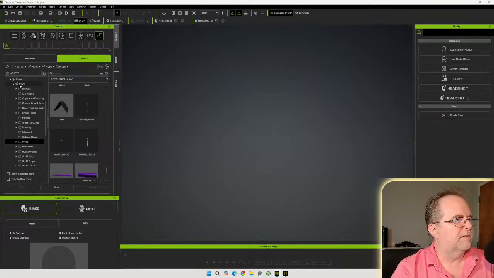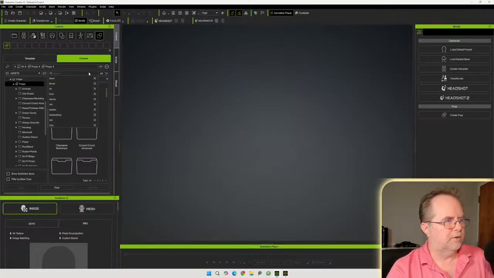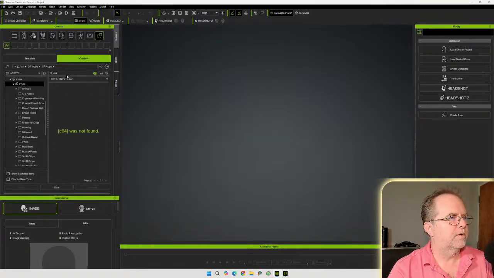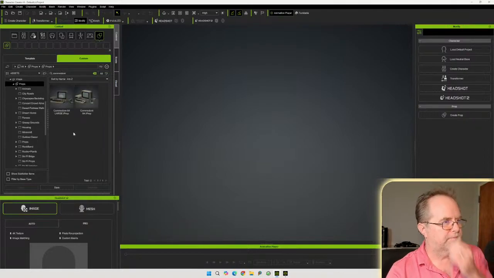Okay, I can't remember where I filed it. I'm getting old. Let's see if I named it C64. I didn't. Maybe Commodore? There we go.